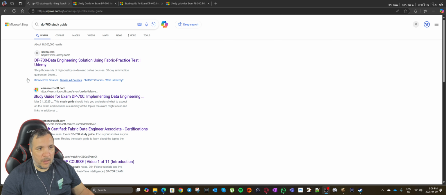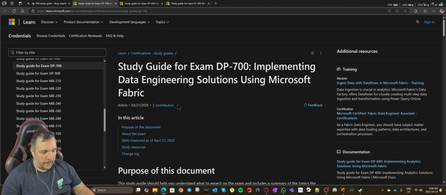So first of all, we're gonna type in the browser DP700 study guide, and you're always gonna follow the path of learn.microsoft.com. That is the official web page to get all the information related to Microsoft and Fabric. So when you click this, it's gonna open up this page.